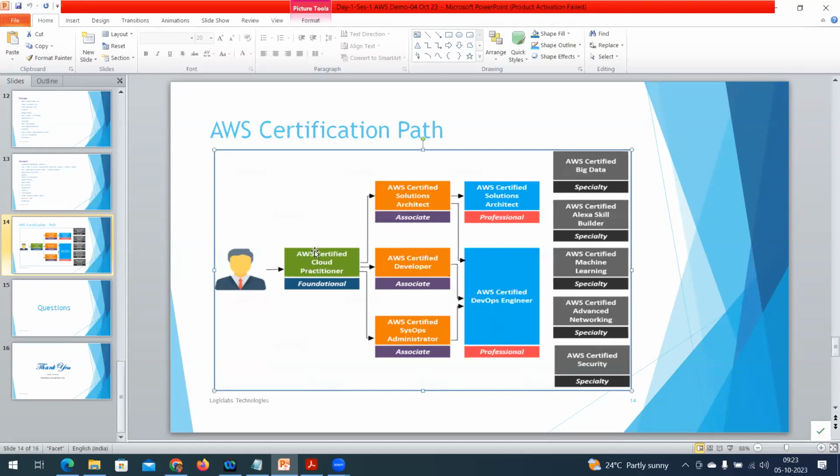Is this certification detail clear? Any doubts on certification? We are going to cover one by one. No issues, I'll cover each and everything. Is there any doubt on certification?